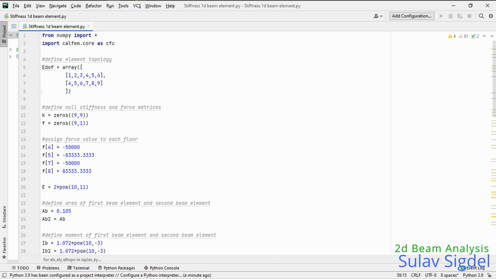Equivalent fixed end forces and moments are calculated for this uniformly distributed load. Along 5 and 8 direction, vertical forces are assigned and along 6 and 9 direction, moments are assigned. But in code, forces and moments are assigned to 4, 5, 7 and 8. This is because index of array starts with 0 rather than 1.